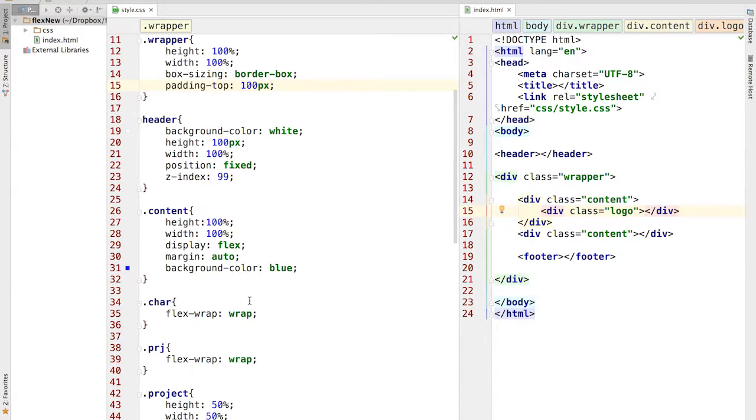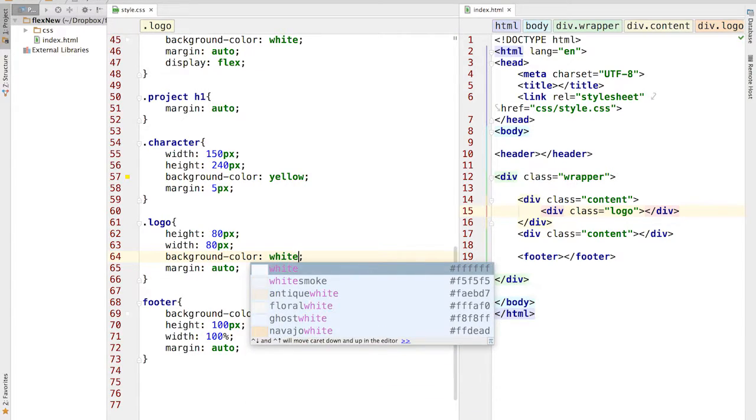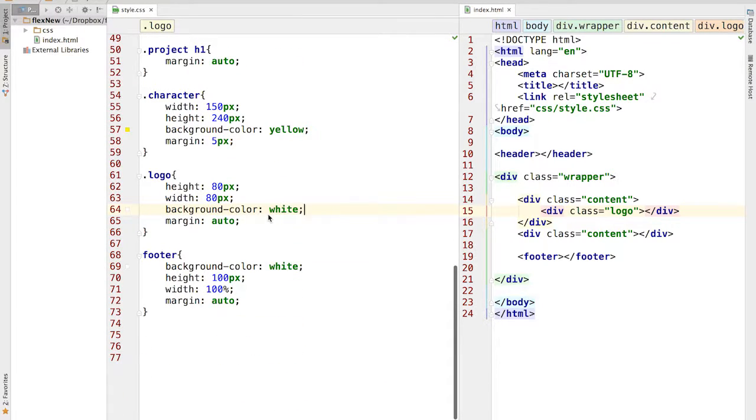And I already did a little styling ahead. But right here in my style.css, we've got logo. It's got a height of 80 pixels, width of 80 pixels. And I probably should change my background color, because the background color of my content is blue. So I need to probably make the logo background color white so I can actually see where it is. Okay. So I only added that logo to the first content. And I also gave it a margin of auto, so that way it's going to basically center itself in that entire area.